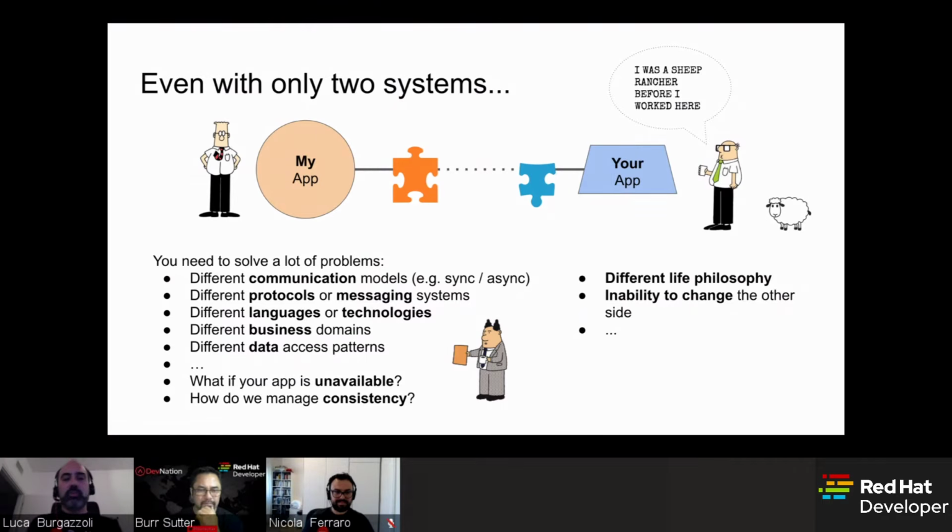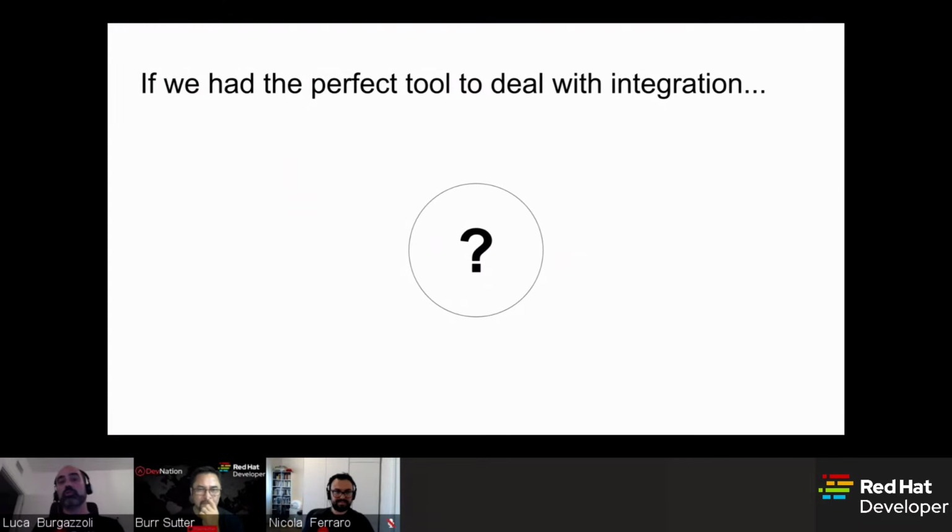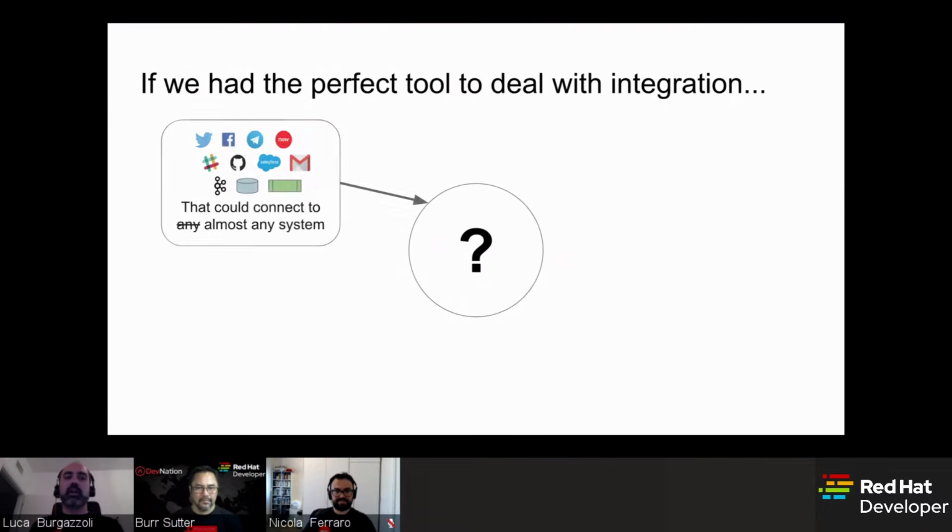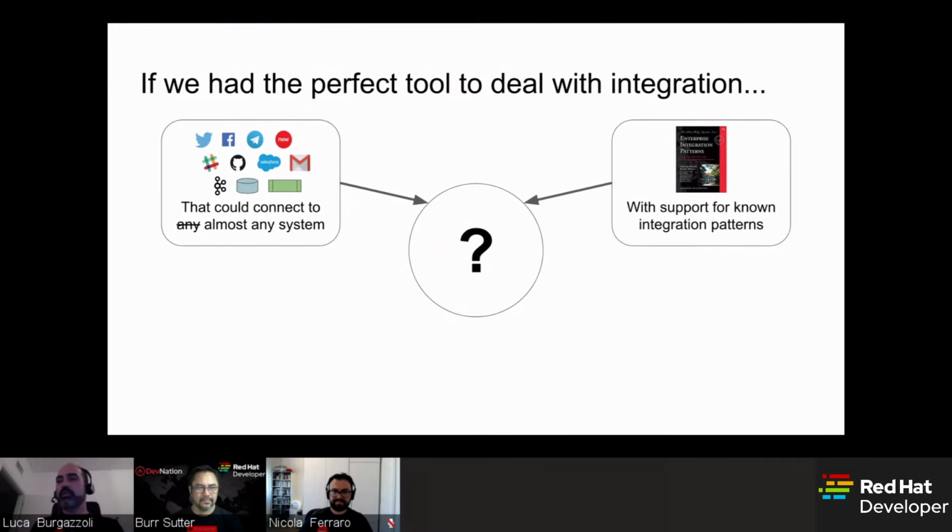So at that point, you start searching for a tool, for something that can help you to solve the problem you are facing. And so you're looking for something that can connect basically everything, and you don't want to write that kind of code. And also you want something that allows you to apply some very well-known integration patterns. So you don't want to rethink what the solution is, it's already there. You just need to apply it.